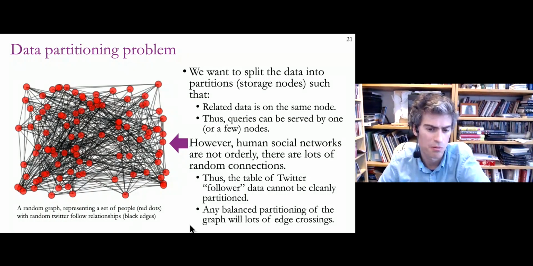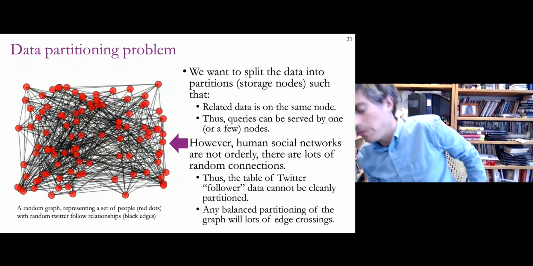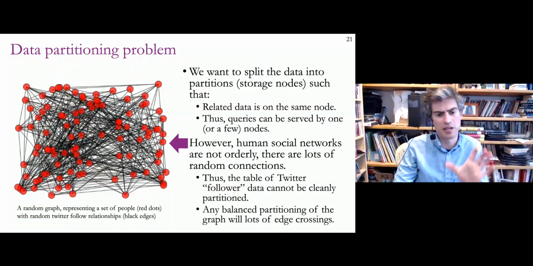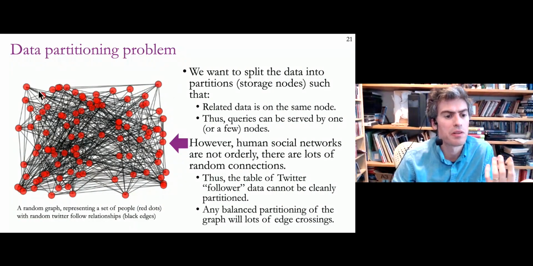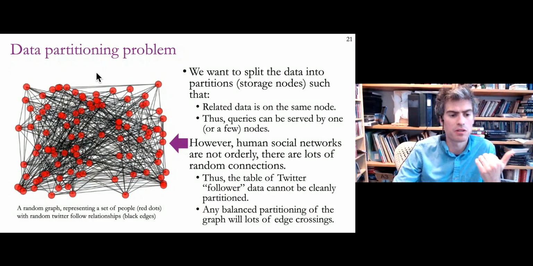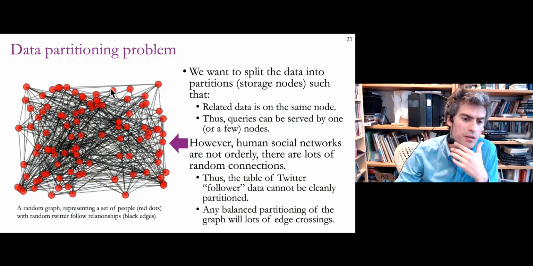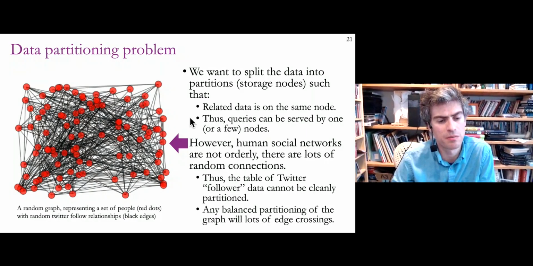Okay, I think I kind of already explained this before. But the reason I bring this up is because I want to talk about a hybrid solution here that is kind of in between a relational design and a NoSQL design. Okay, so this random graph here shows kind of what the Twitter follower relationships are like, and the point is you cannot partition this data. We saw it early on when we were talking about that data partitioning task, where we wanted to do a balanced bipartite partitioning of this graph that had few edge crossings, but that's impossible with human relationships because these graphs are kind of random.